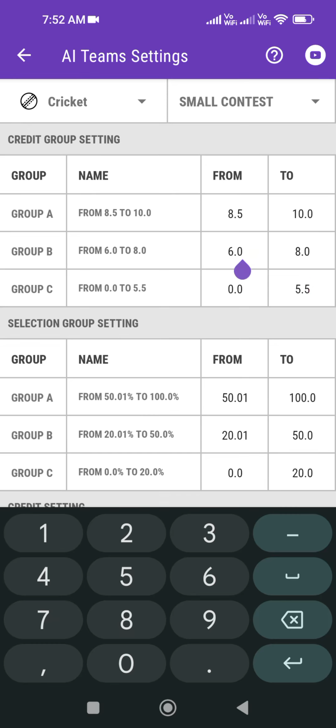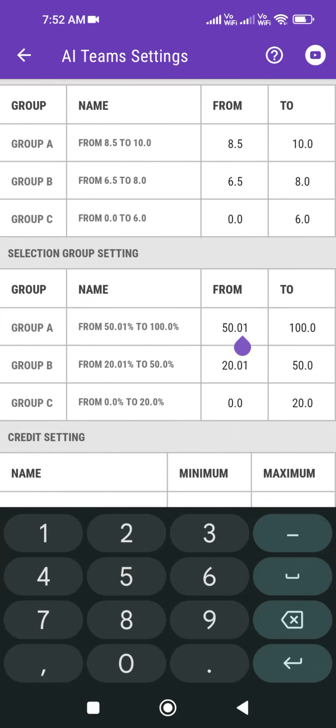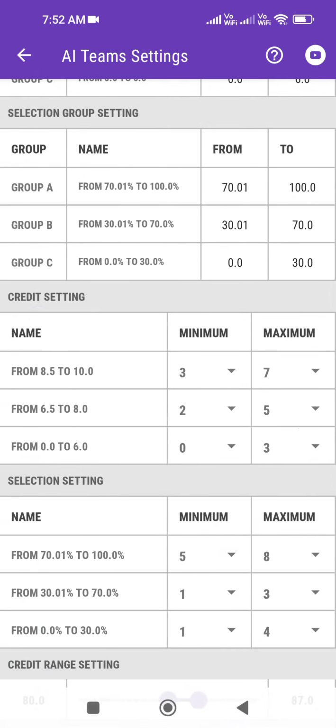The same applies to selection groups. Instead of 50% to 100%, you can make it 70% to 100%. Instead of 20% to 50%, you can make it 30% to 70%. Instead of 0% to 20%, you can make it 0% to 30%, but you must take special care while changing these numbers. For example, if you change the first credit group from 8 to 10 to 8.5 to 10, but leave the other groups unchanged, then a player with 8 credits will not fall into any group at all, and will never be selected in a team. This can affect the quality of your teams.